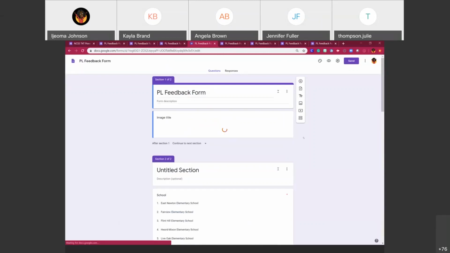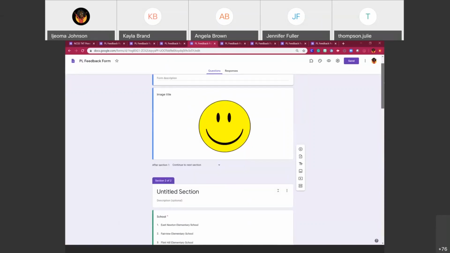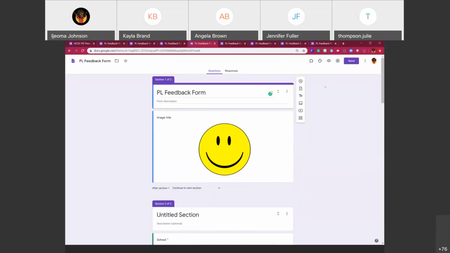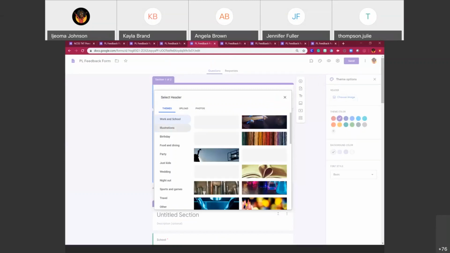Super, super, super easy. The next thing that people almost always want to know is, well, Ijeoma, what if I don't want it to be purple? Well, you are in luck. You hover over this little painter's palette, you have the option to customize your themes. By clicking there, you can add a picture that will appear in the header. You can choose from the ones that are pre-selected or pre-generated.